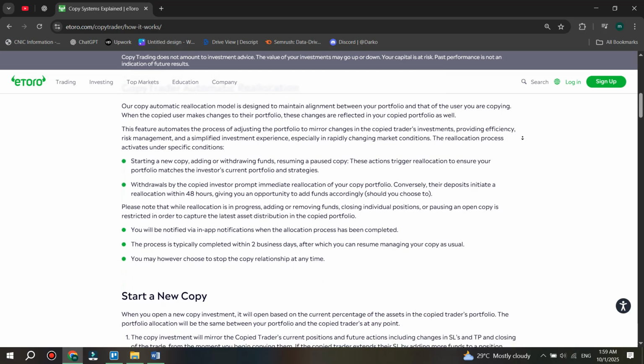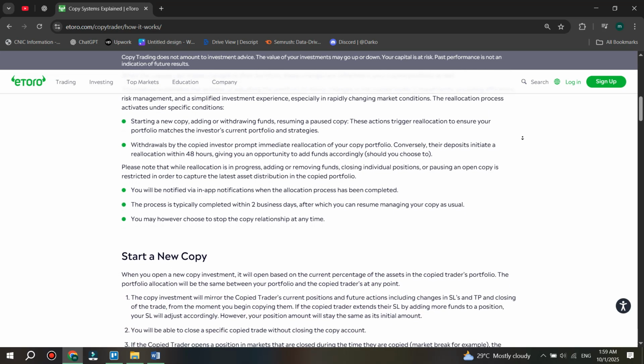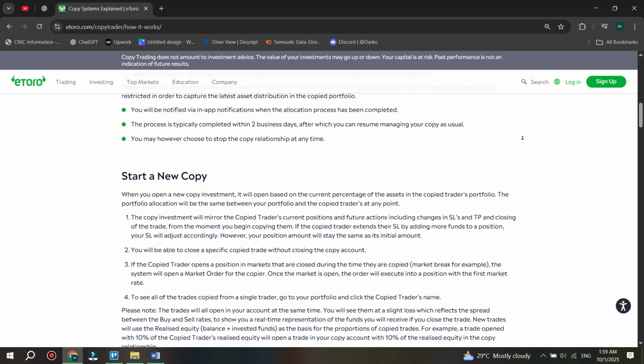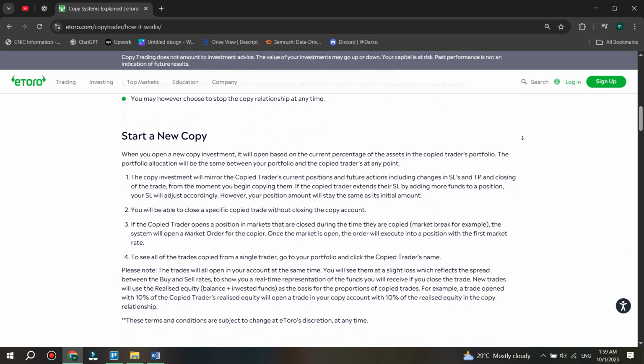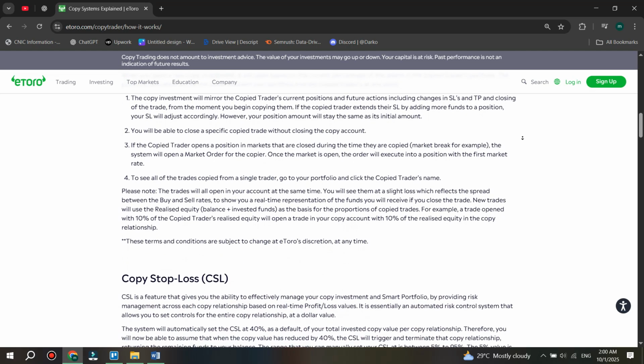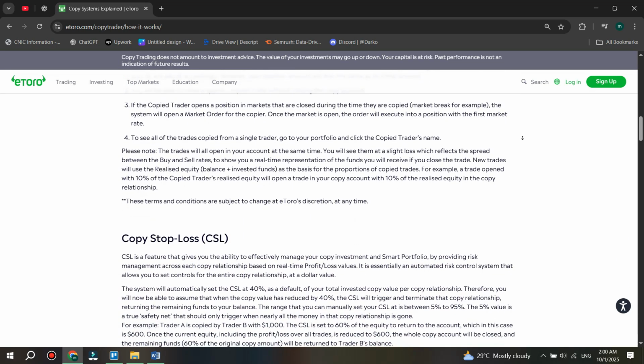You can copy up to 100 traders at the same time, and the system will automatically adjust your portfolio whenever the trader makes changes. If they add or withdraw funds, your account will reallocate accordingly. You can stop copying anytime by closing the copy relationship.